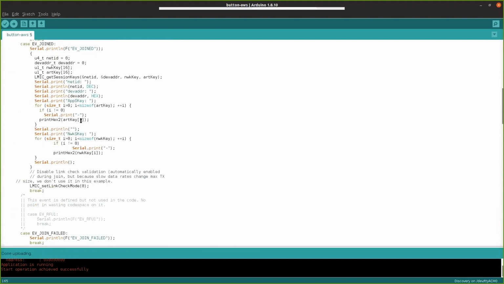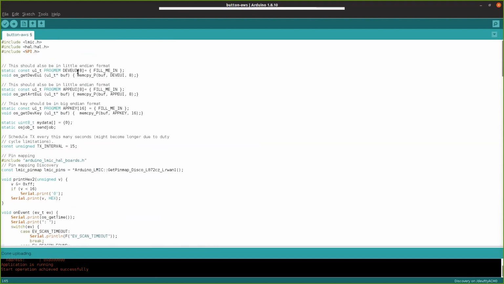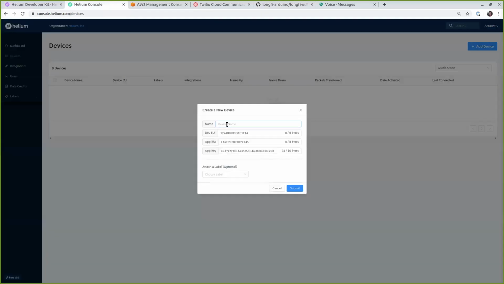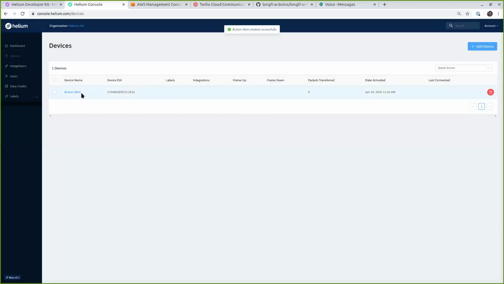When you copy paste it in here, all you really have to do is fill in these credentials. You get these from the Helium console. We're going to do that real fast. Button alert. You can set these to whatever you want. I'm going to go ahead and just use whatever the console generated for me.